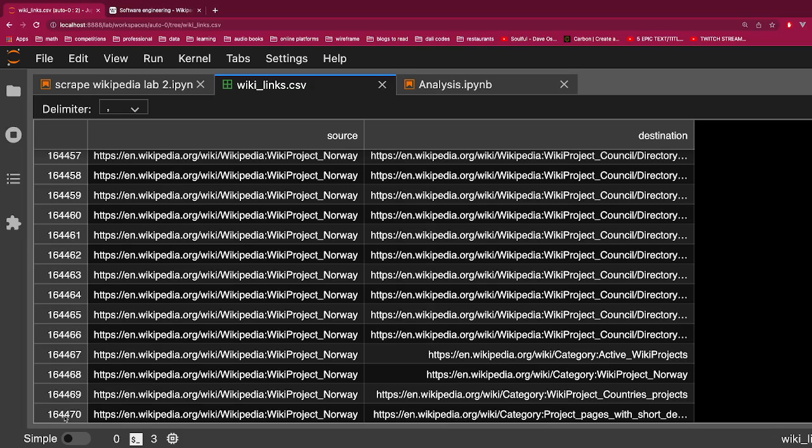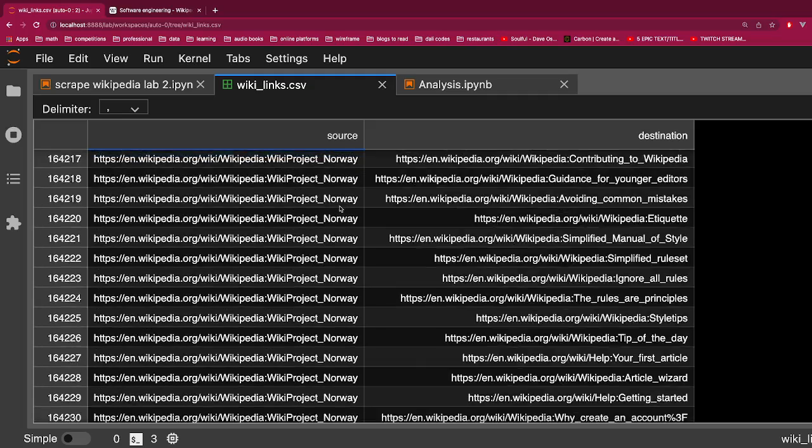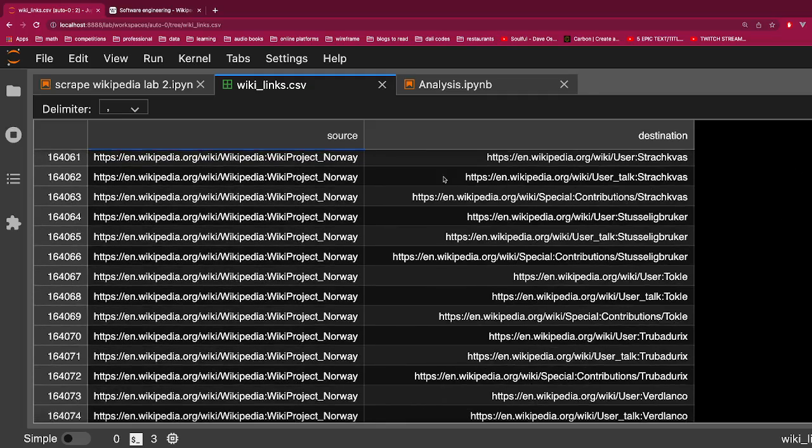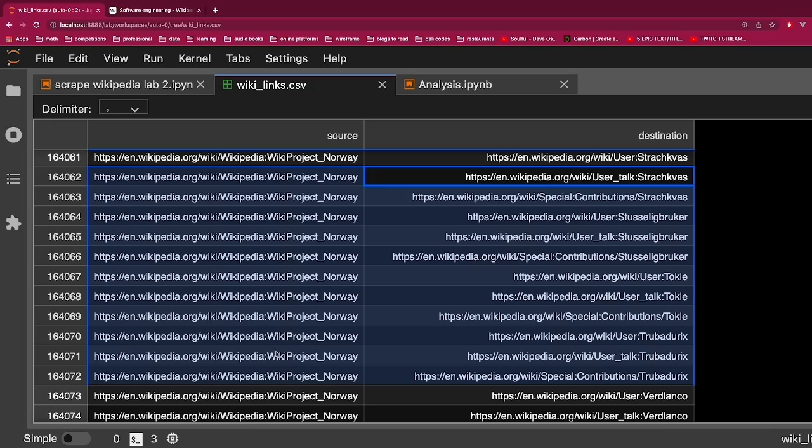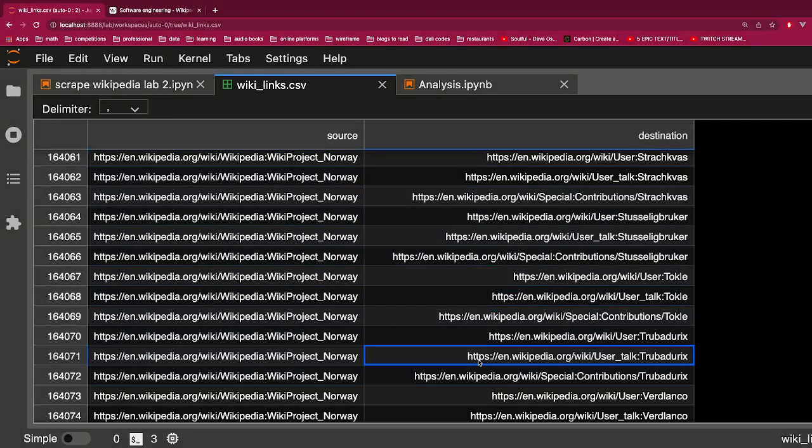It has 164,470 records, which looks like much, but when you do unique of this, I think there will be few. So that is where I stopped, and I want to do analysis of this data. I know you may be wondering which kind of analysis, and we are going to work with networks.